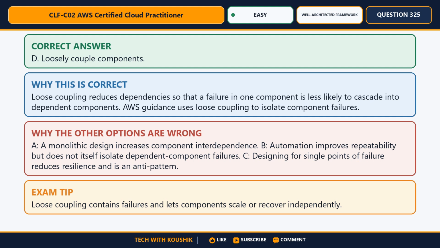Why are the other options not correct? A. A monolithic design increases component interdependence. B. Automation improves repeatability but does not itself isolate dependent component failures. C. Designing for single points of failure reduces resilience and is an anti-pattern. Exam tip. Loose coupling contains failures and lets components scale or recover independently.